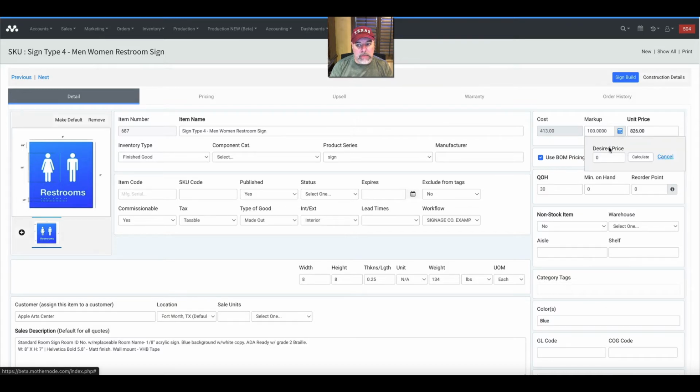As always, I have the markup calculator. If I want to change this to $900, I can do that, and then it basically says this is what the markup is for this. You can see the markup changes, the unit sale price changes, but the cost is the cost.